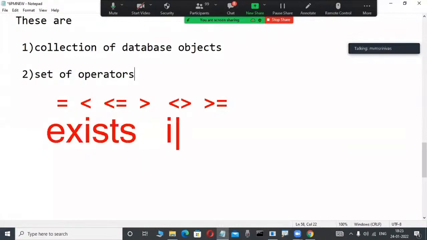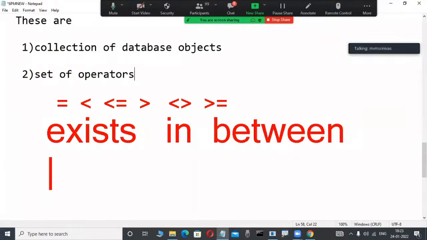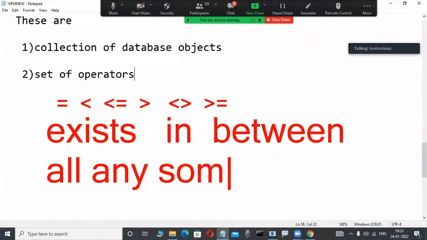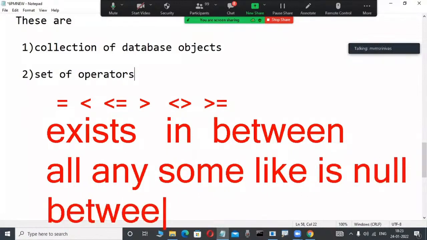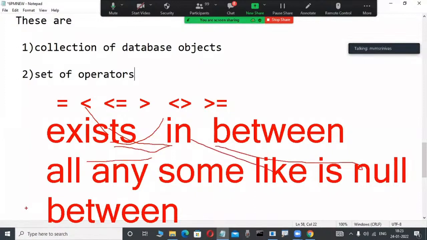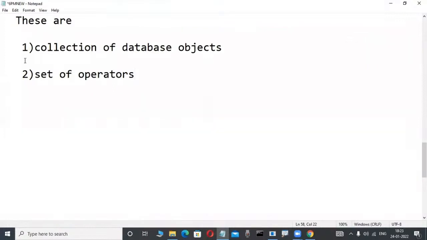In is an operator, between is an operator. So many operators are there. All is an operator. Any is an operator. Sum is an operator. Like is an operator. Is null is an operator. This type of so many special operators are there. These are special. What is exists, what is in, what is the difference between exists and in, where we use them, what is the performance tuning, we learn all those things in our course. What is like, what is between, where we use them. Through these operators we are operating only. That's easy. The first two are very easy only, but not only these two, another one is there.